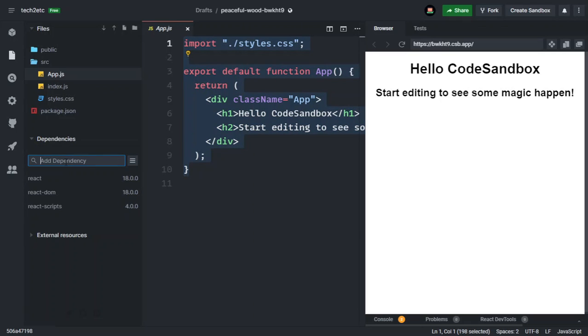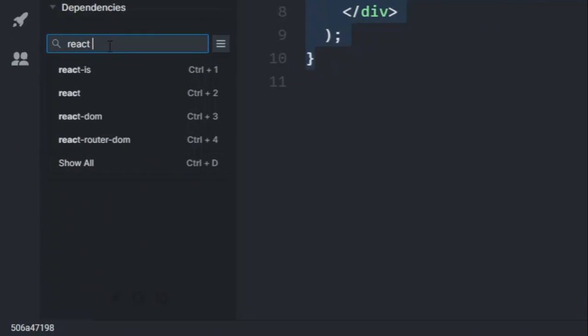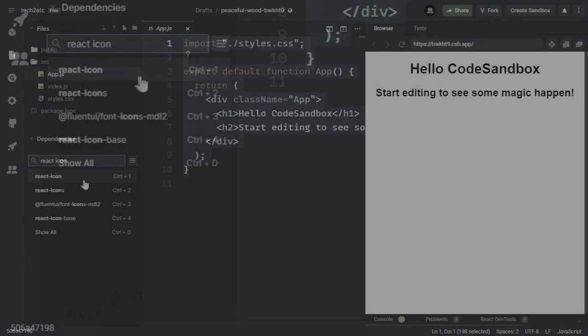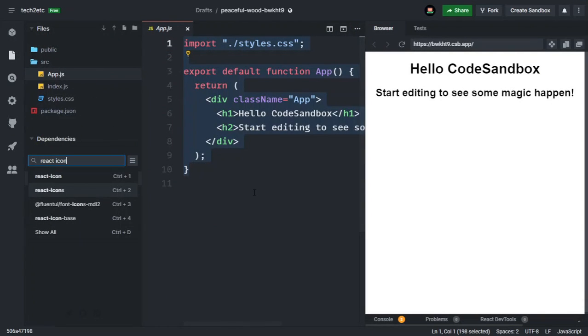Suppose I want to use React icons, so what I have to do is just search here for React icons, and here you can see that you will find the React icons. By simply clicking on this you will install React icons inside your code editor.